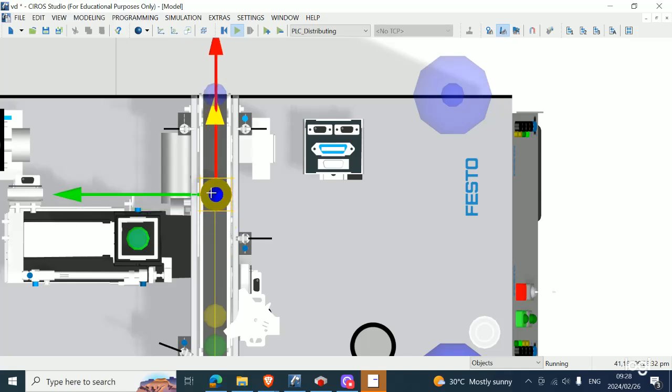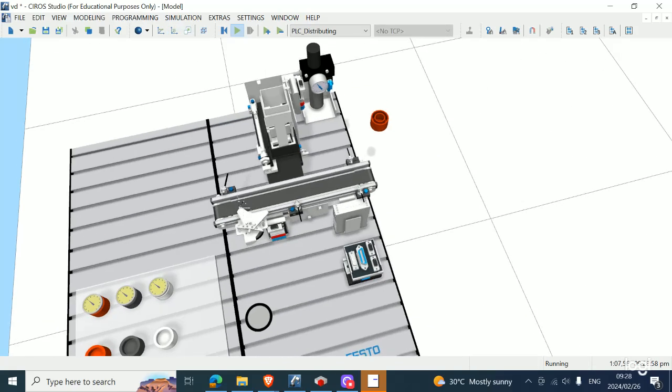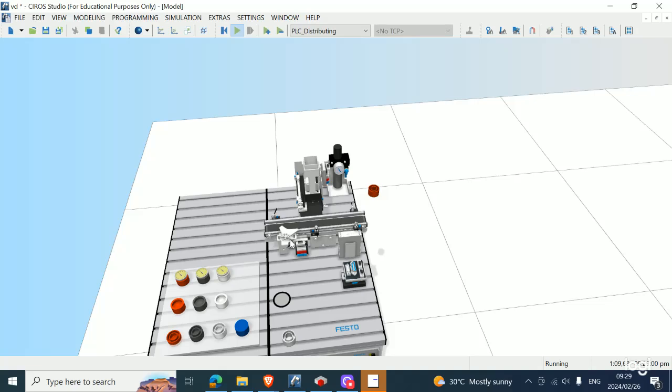But if you look at this sensor here, it's always on, but at the point where it detects a part, it turns off. That's how a normally closed sensor, switch or contact works. It's always on, which means a closed circuit, but when it detects a part, it opens up, resulting in an open circuit. So now we're going to start programming our machine.